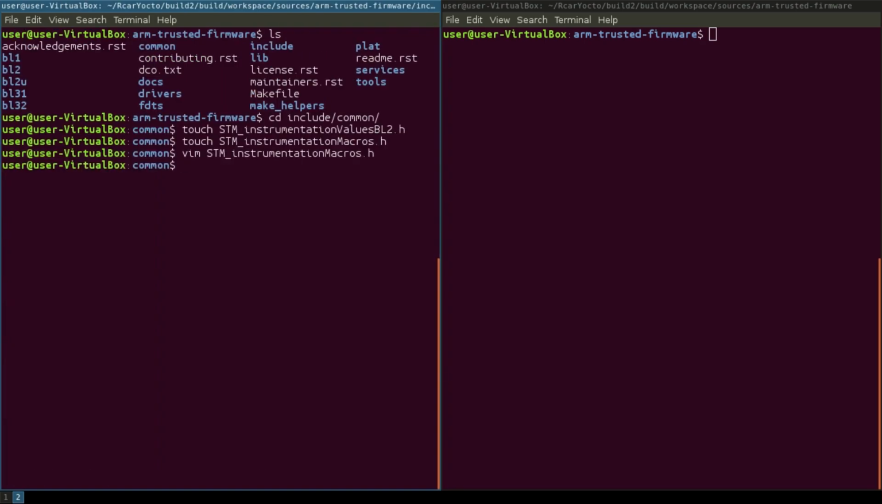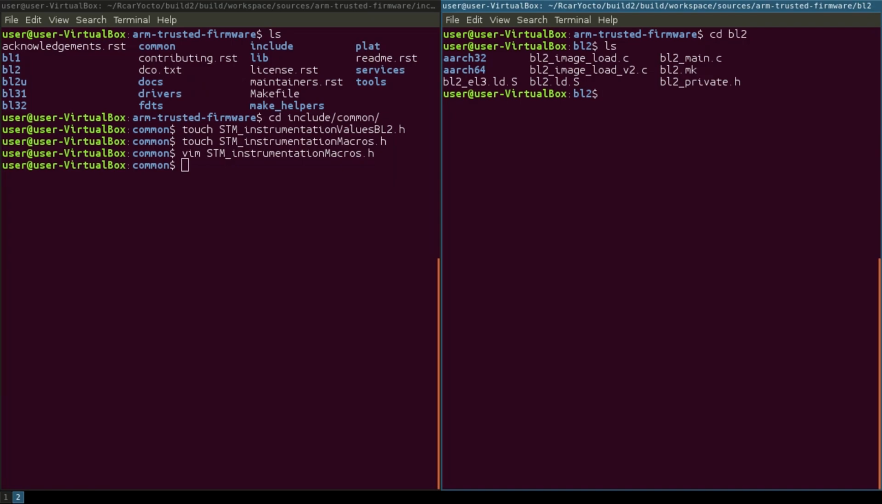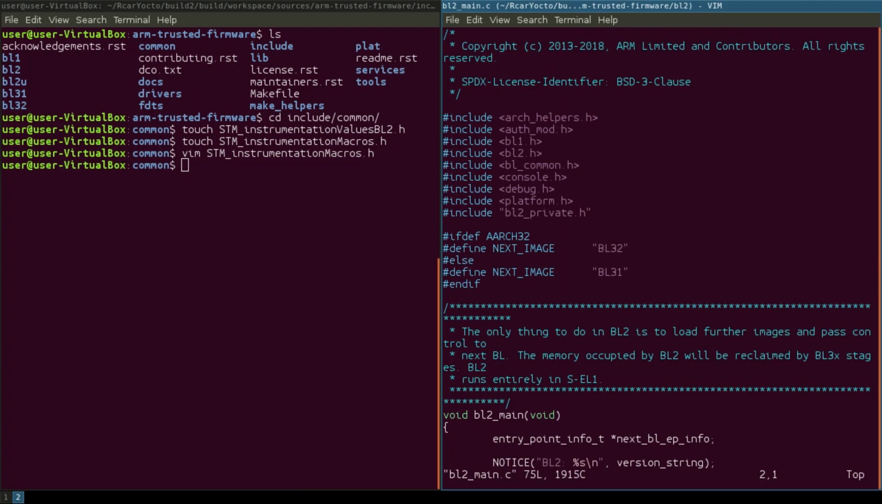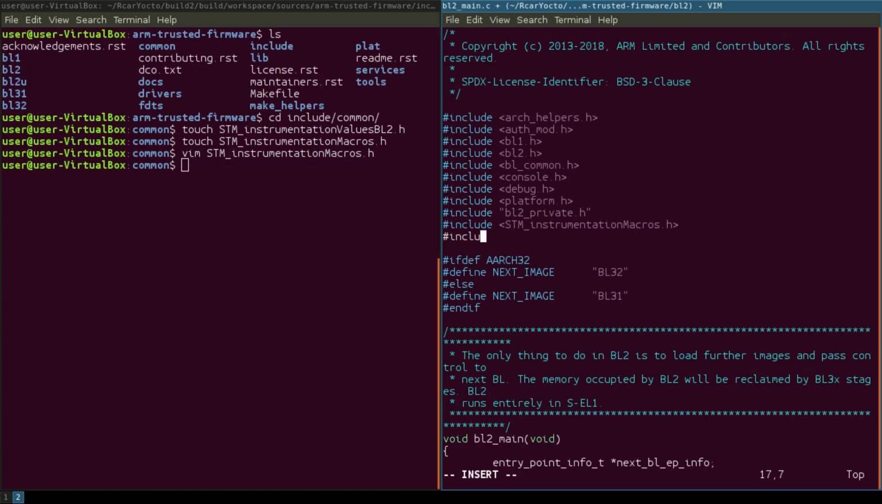Now we will actually instrument the code. So I will go to the other terminal window and navigate to the BL2 folder of ARM Trusted Firmware in the work directory. And I will open the BL2 main.c file. First, we can add the two header files that we created. So that would be STM_instrumentation_macros.h and the currently empty file STM_instrumentation_values_bl2.h.